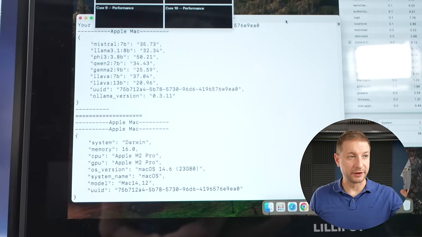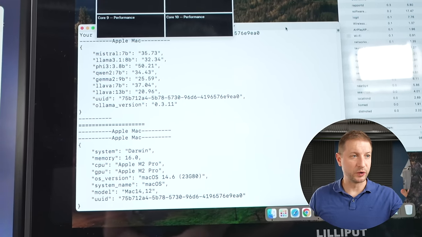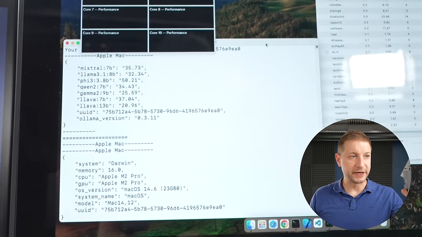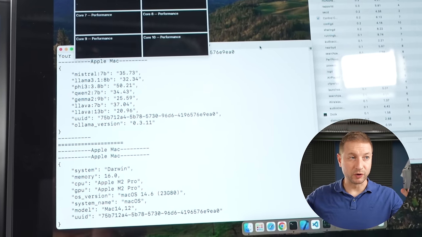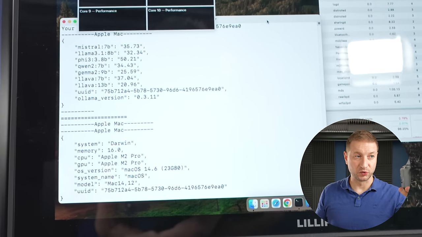On Mistral, we got 35. On the 7 billion parameter and the 8 billion parameter models, we're going from 35, 32 to 50 tokens per second. 9 billion parameter, slightly more, we're at 25 there. And the 13 billion parameter model is at 20.